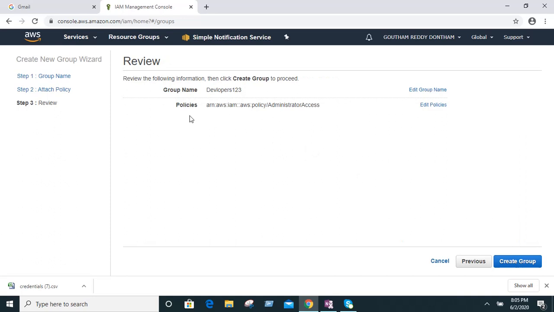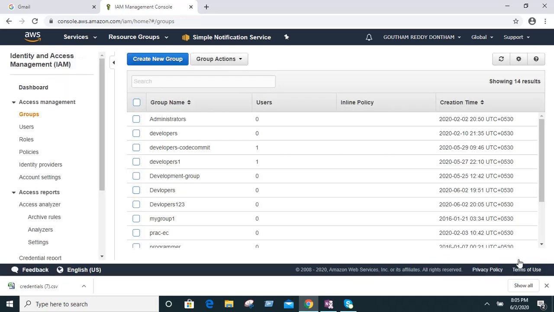Here you can see the review before creating the group. What is the group name and what are the policies you have attached to this group? The permission I have attached to this group is administrative access. Next, click on create group. You can see developers 1 2 3 has been successfully created. Today is June 2 2020.